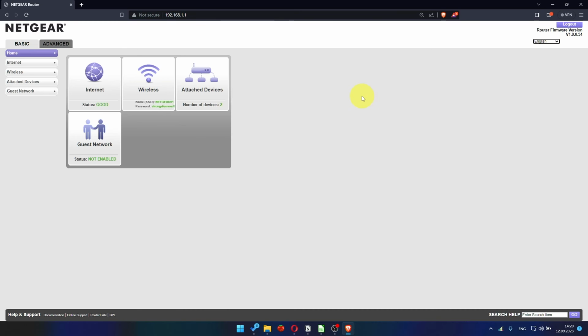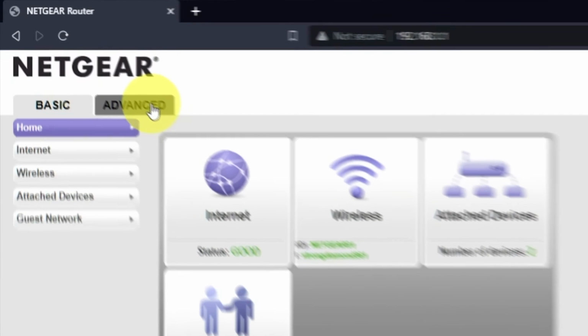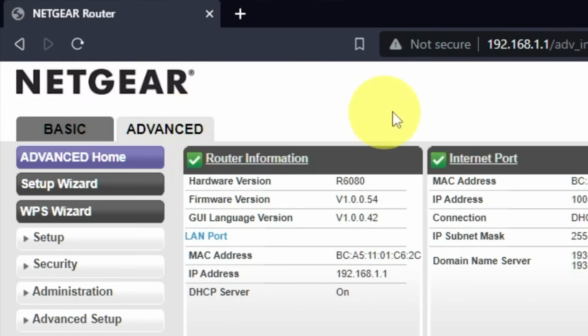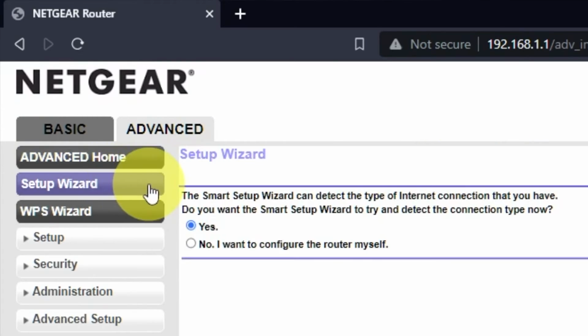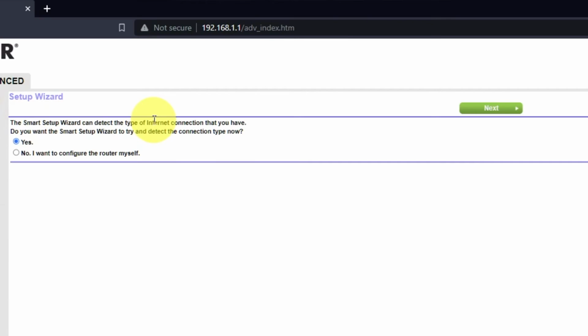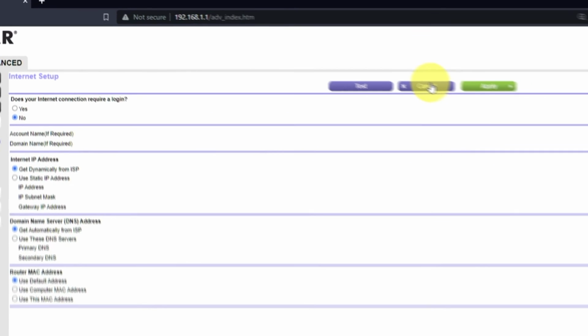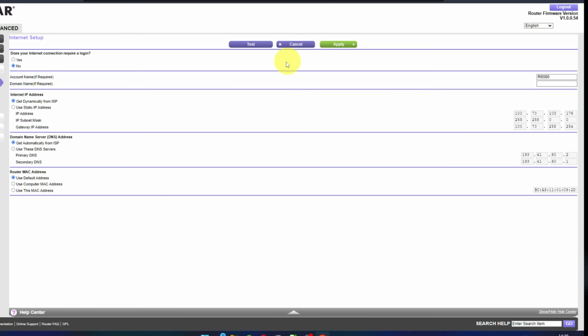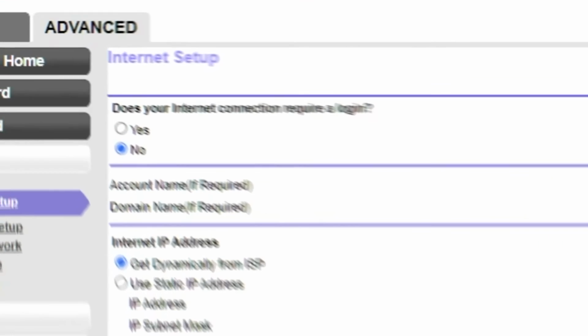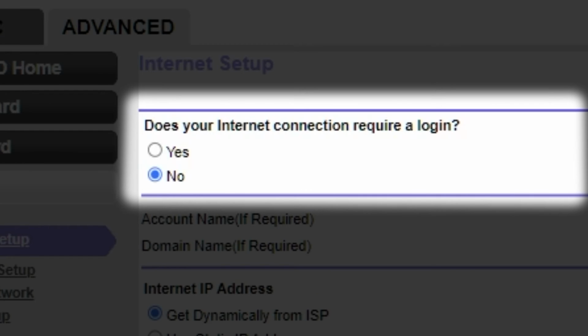To get the internet, go to Advanced. Setup wizard. Press No, I want to configure the router myself. Then press Next button. On the next page, select the internet settings. In most cases, there are two options, connection with and without a login. Almost always, your internet connection will not require a login. All the information you need is in your internet provider's contract.